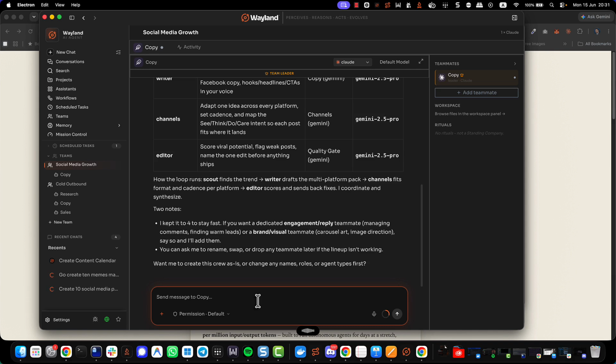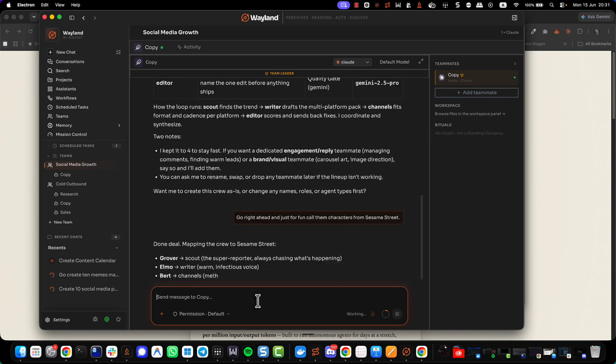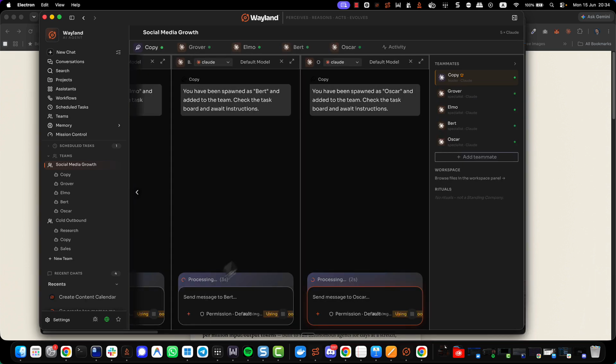Go right ahead and just for fun, call them characters from Sesame Street. I don't know why, but hey, that amuses me. So it's now going to go create the team. It's going to think for a few seconds here, and it's going to start doing that. So there we go. We've got Grover, Elmo, Bert, and Oscar. So here's all of the agents created.